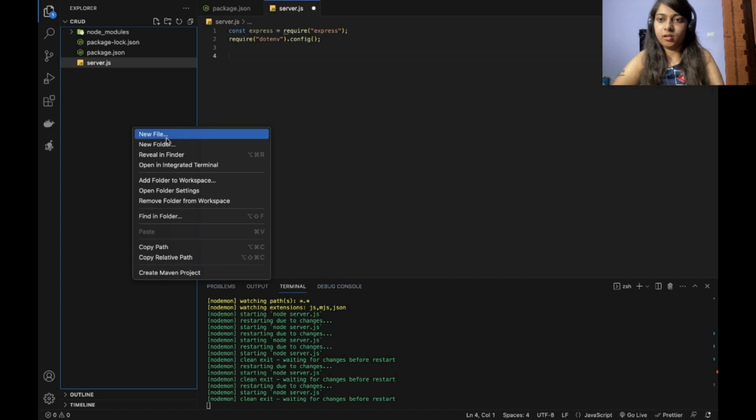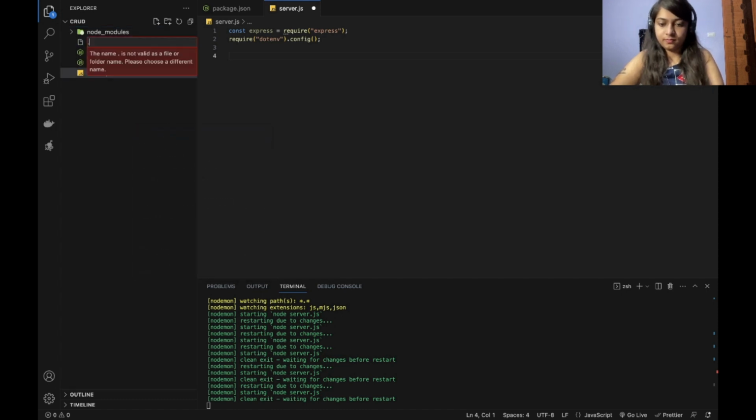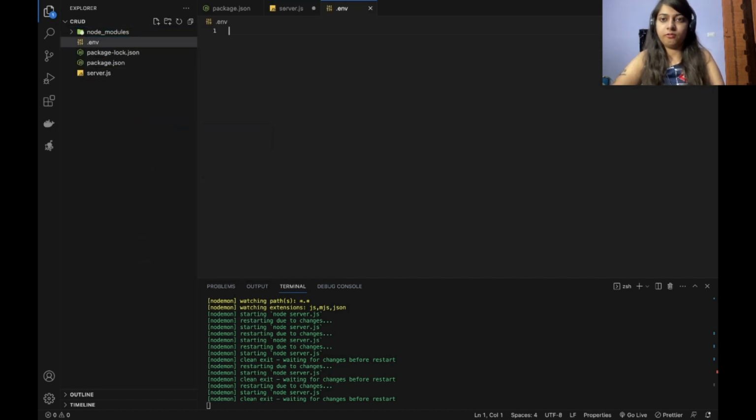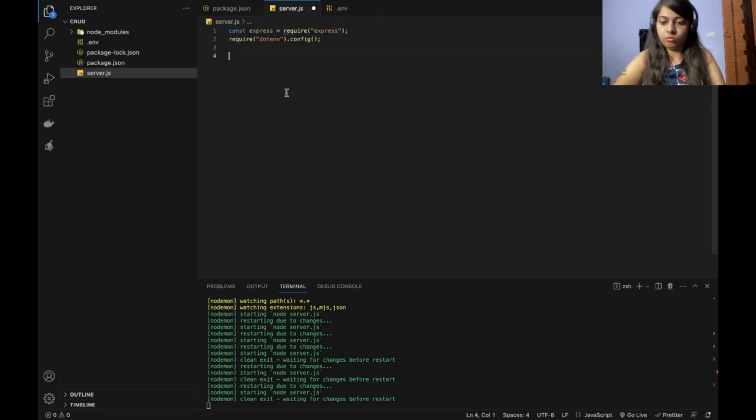Now I will be creating a .env file. This is for storing environment variables, so that you don't use it directly in your files. I will be using port 8080 for the server. Go to the server.js file.